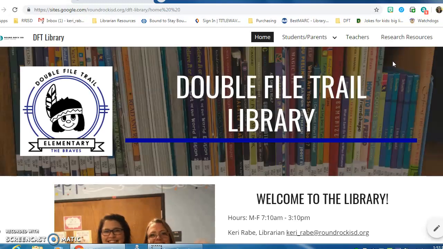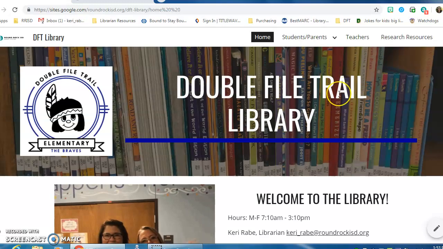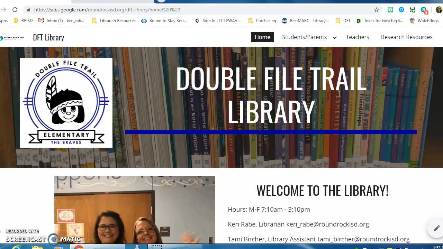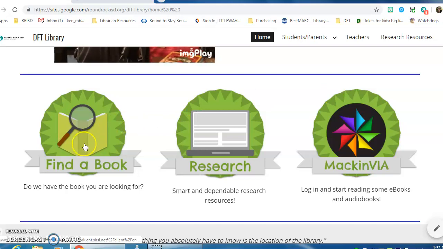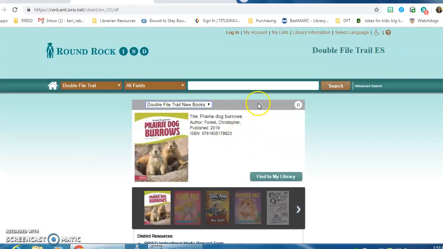And when you get to your library website, it'll look a little different because each librarian has set up their own. But what we're looking for basically is how to find a book or the catalog or something called eLibrary. So look for something like that. Mine is called Find a Book right here. If I click on it, you might recognize this screen from when you're searching for books.